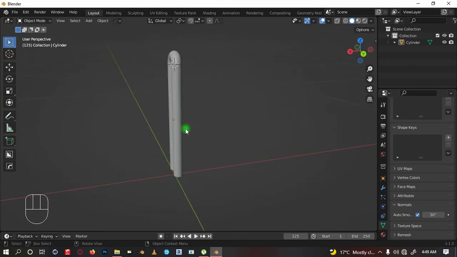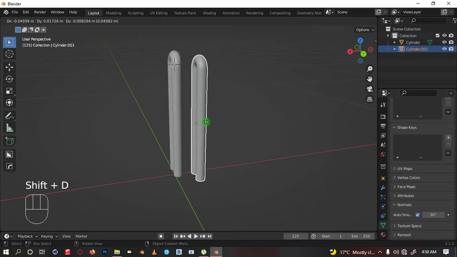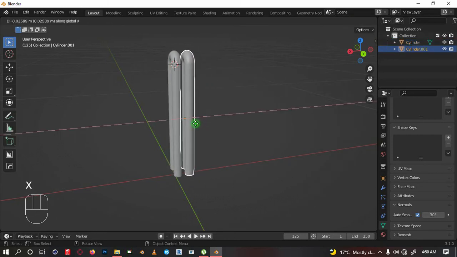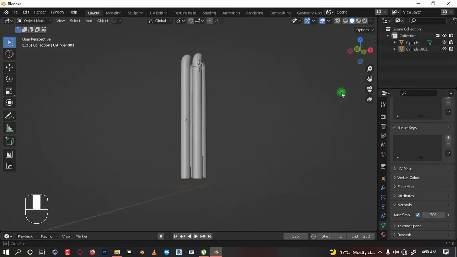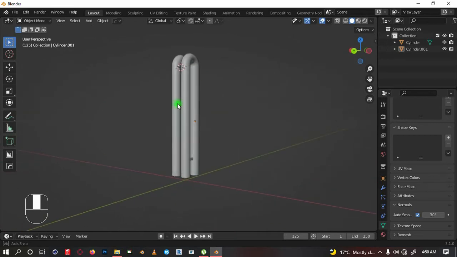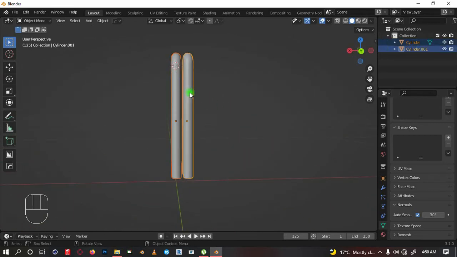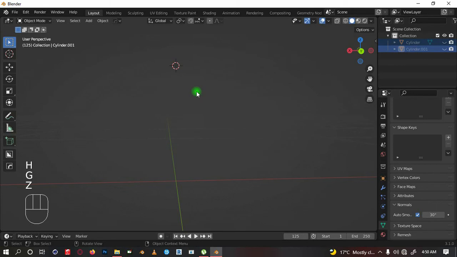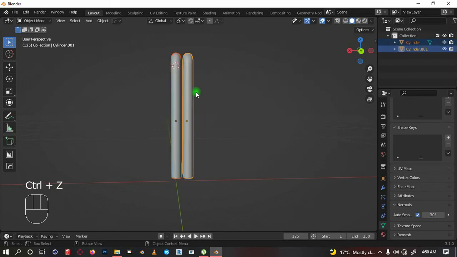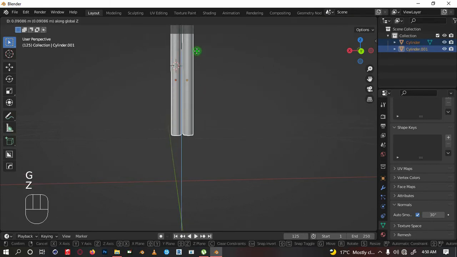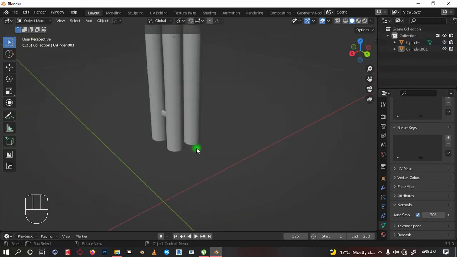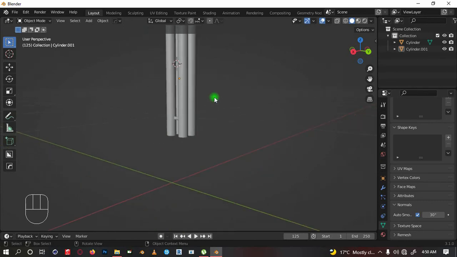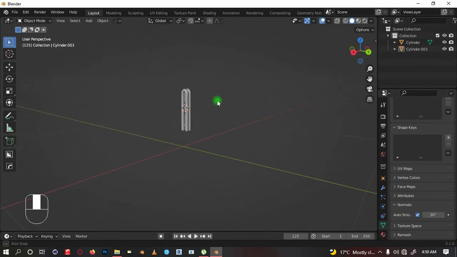this part. So what we can do is duplicate this with Shift D, and move it on the x-axis, put it somewhere like there, like so. So you have two tubes of the light bulb. Select them both and then I'll move them up, Shift G and Z, move them up. Okay, so now what we want to do is create a holder for these light bulbs.